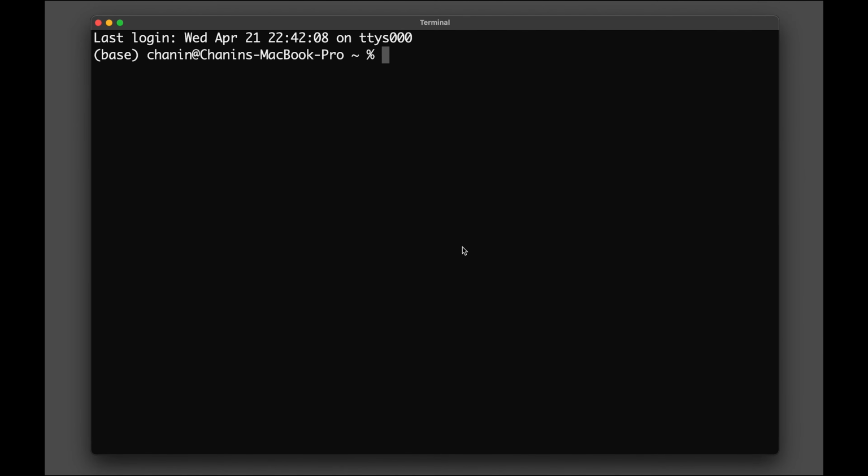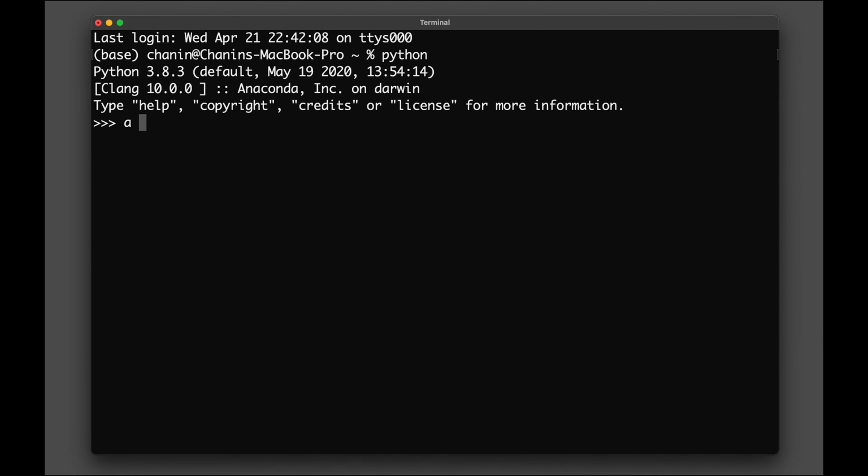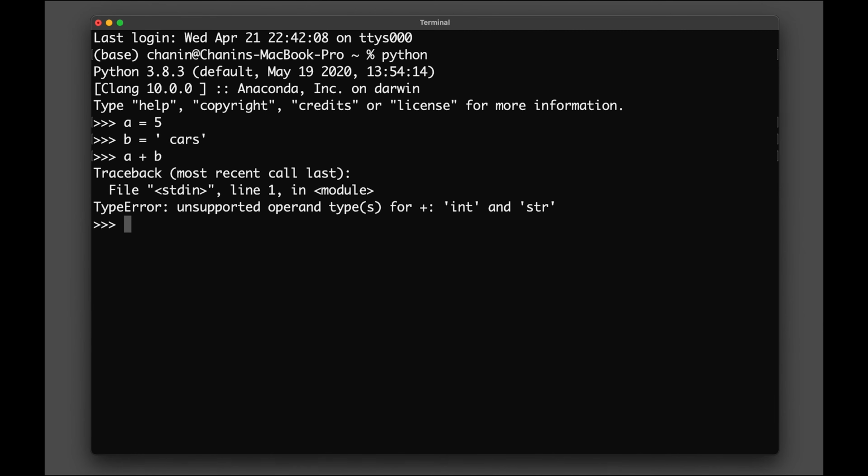So the first thing that you need to do is enter the Python environment. So let's create a variable called a equals to 5. And let's create a variable b equals to car. And so let's say that I want to combine a and b, a plus b. But then I can't do that because I get this error message. Type error, unsupported operand types for integer and string. And so what this essentially tells us is that we cannot mix and match integers and string in the above statement. And so in order to allow this to work, we have to make it into the same data type.